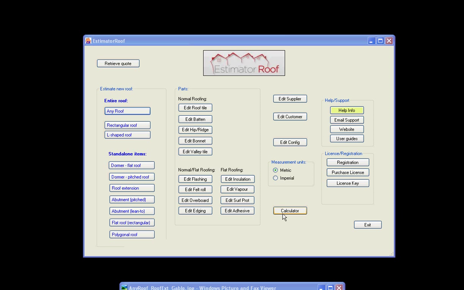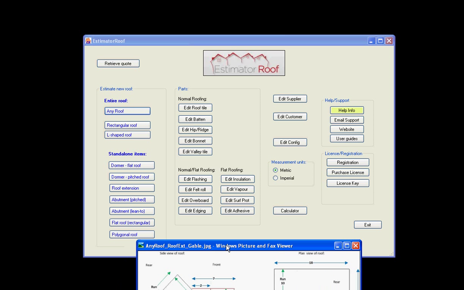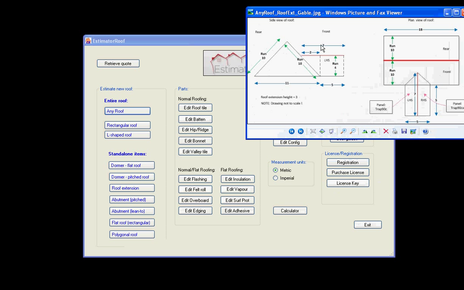How to estimate for a roof extension with a gable end. For this we will use the AnyRoof screen, but before we go there we'll just show you a plan of the roof we intend to draw. So here's the roof. You can see the side view here, so that's the rear face, this is the front face, and we're going to have a roof extension sticking out like this with a gable end.